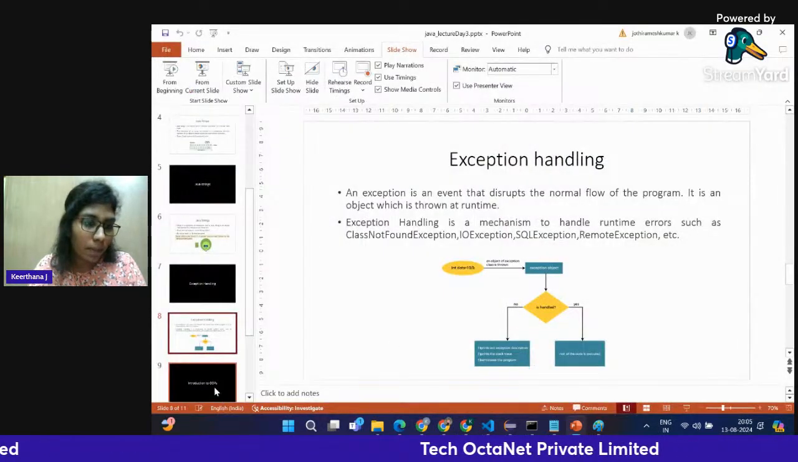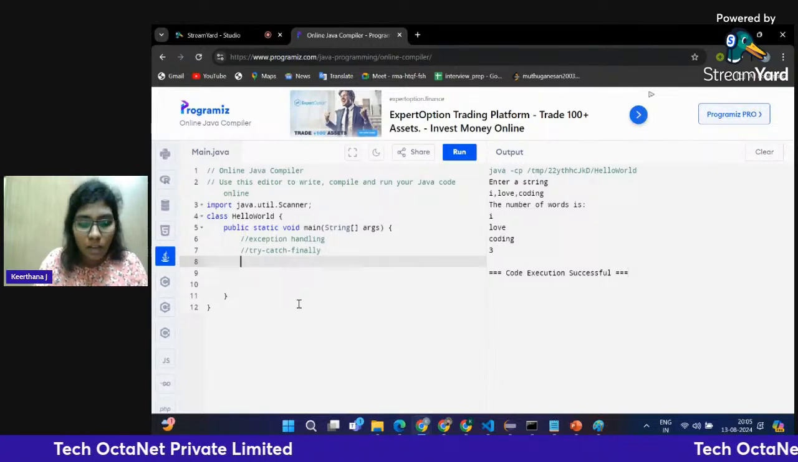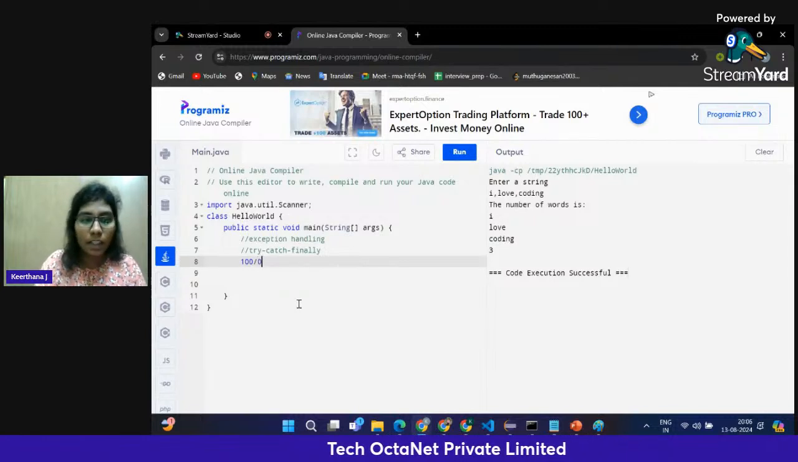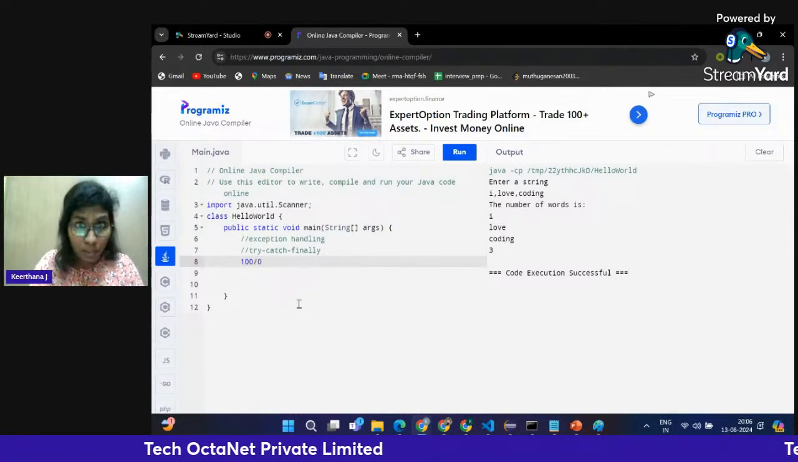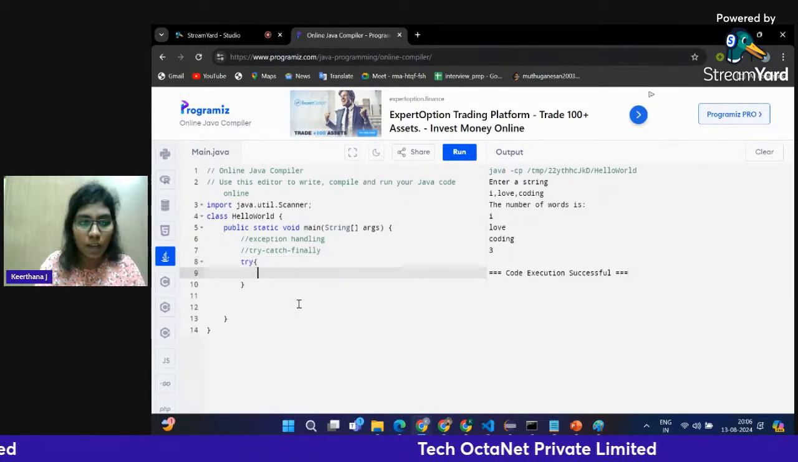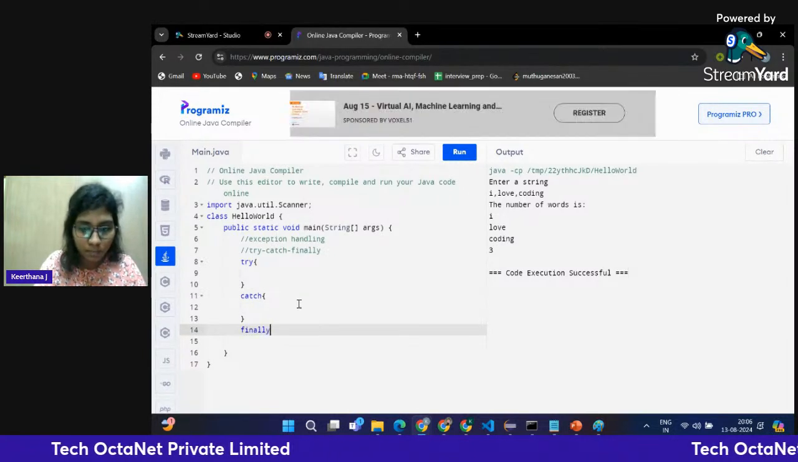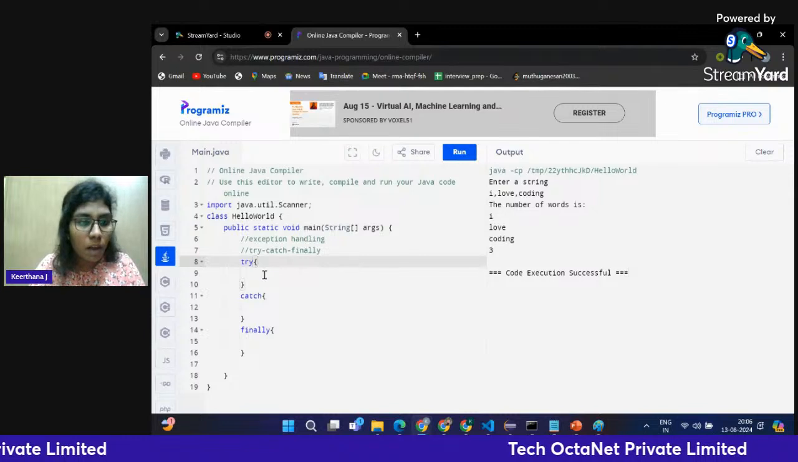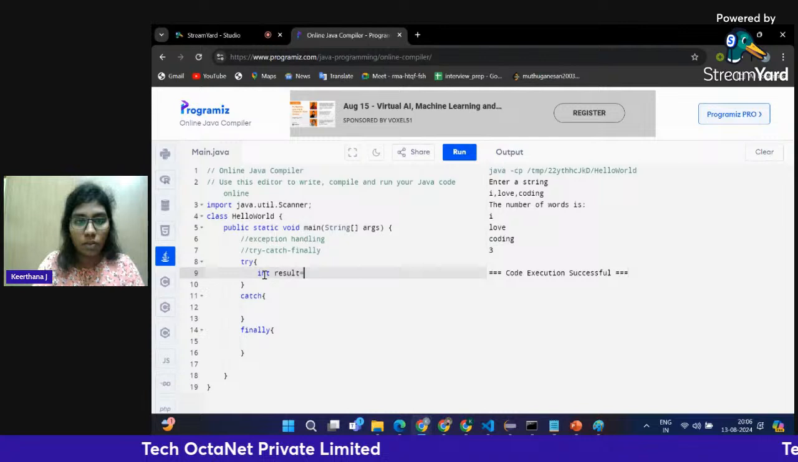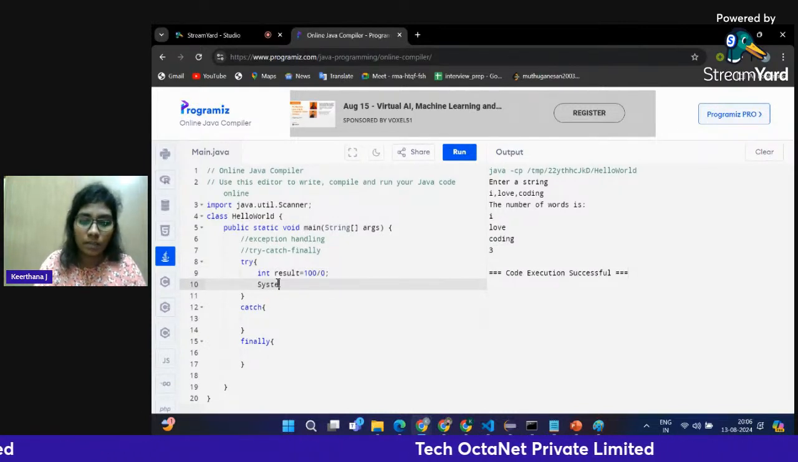So for example, whenever I'm dividing a number by 0, it is an arithmetic error, right? So it is an arithmetic exception and I'm going to catch it. The syntax of try catch finally is try, catch, finally. In the try block, let's suppose I say int result equals 100 by 0, and I'm going to print it.